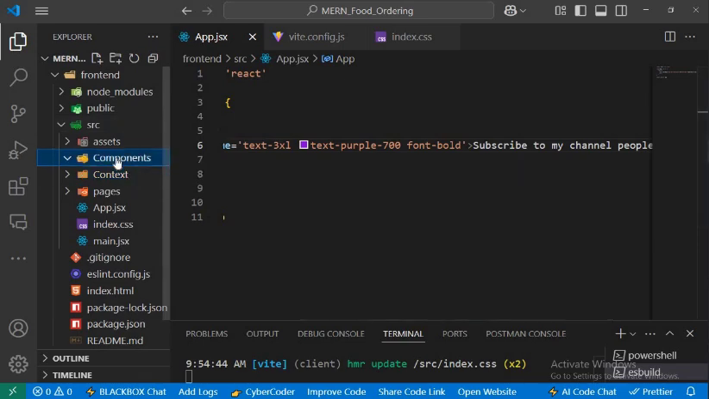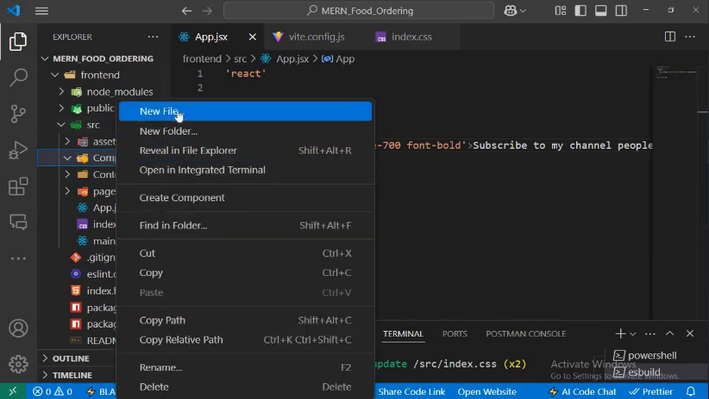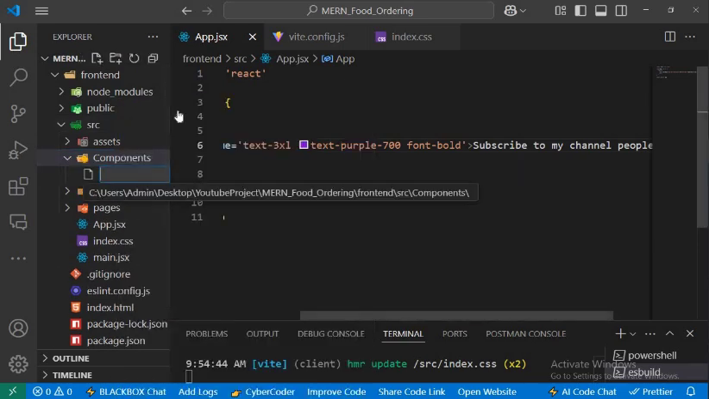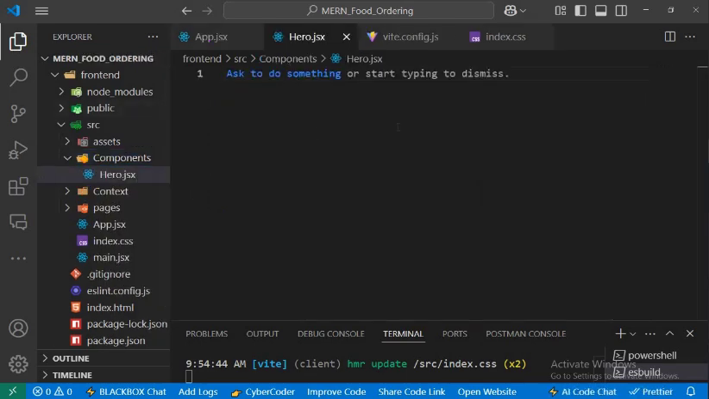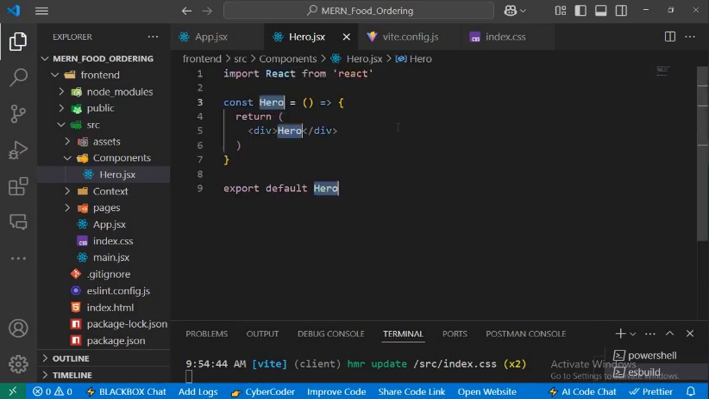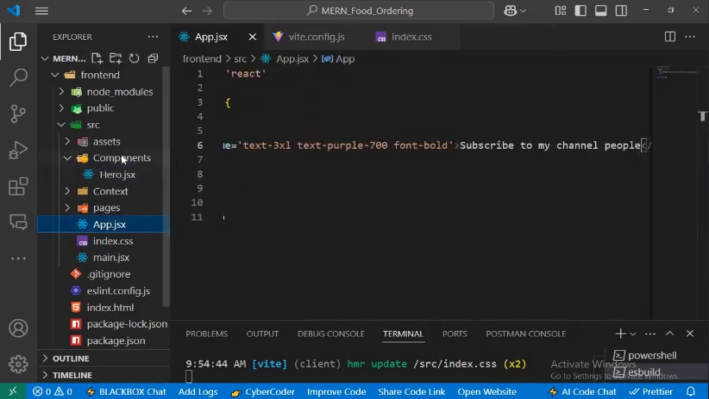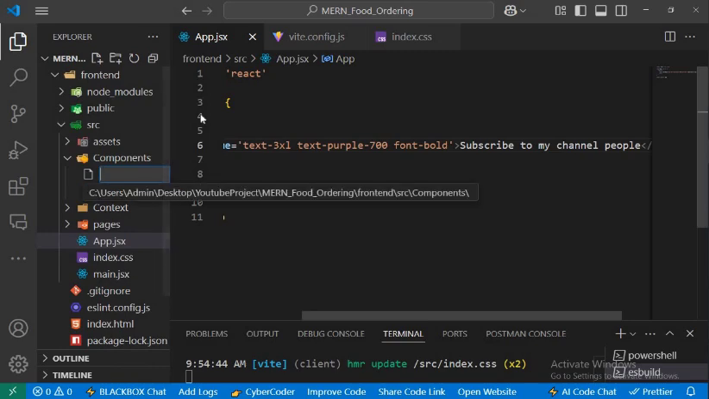So in the component folder, we're going to create several files. The first file will be for the navbar. Next is going to be our hero section, then the footer, then our grocery collection and cart total. So let's get to it. Hero.jsx. Okay, we'll use this to create React snippets, rafce. This is for the hero section. Then we'll create the file for our navbar.